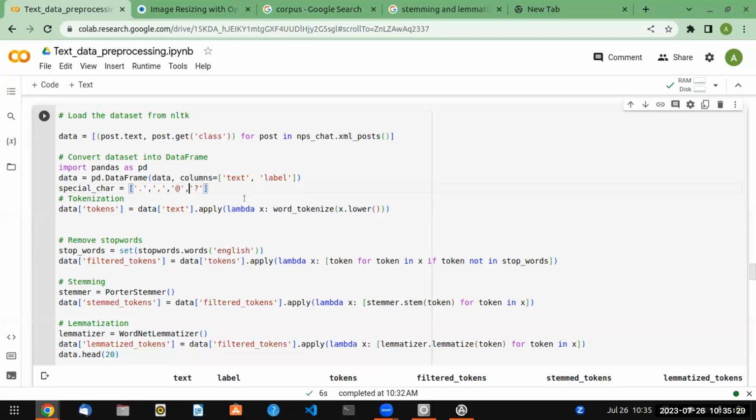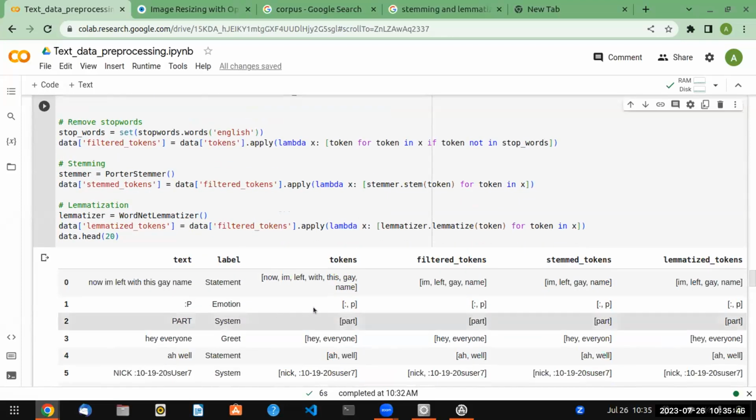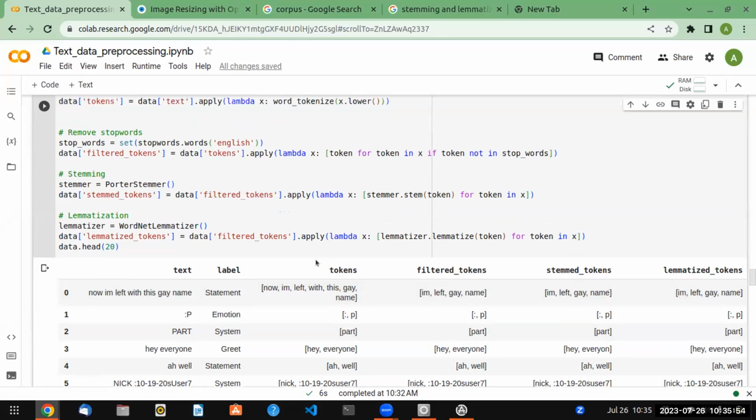Now what do I need to write next? We need to iterate over the data frame, and then check with an if condition. If it is not in the special characters, then you can go ahead. Where can we implement this, while creating the tokens, or filtering tokens, or stemming tokens? Which part of my code should I implement this in so that the special characters will be filtered out?